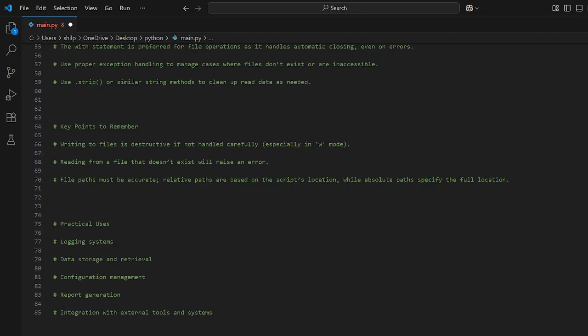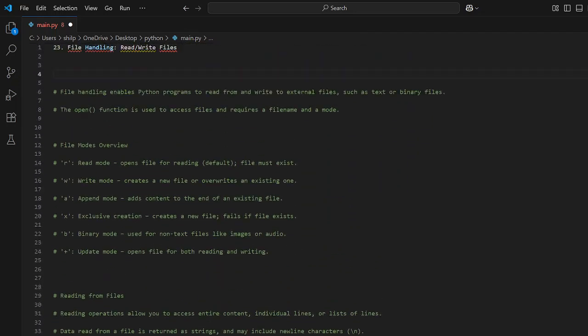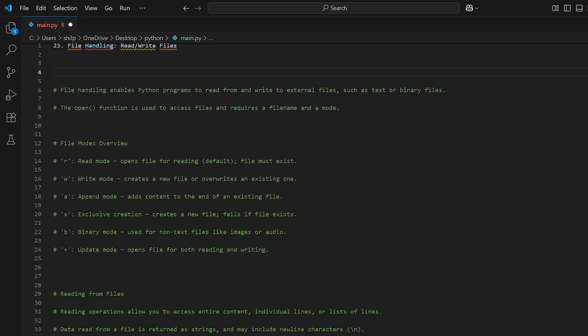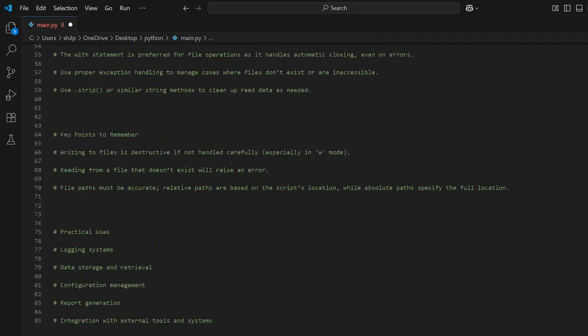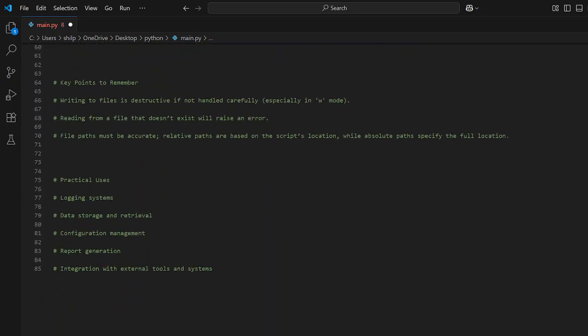Now some practical uses of file handling. It was a pretty lengthy one, no worries. Let's have a look at the practical uses.